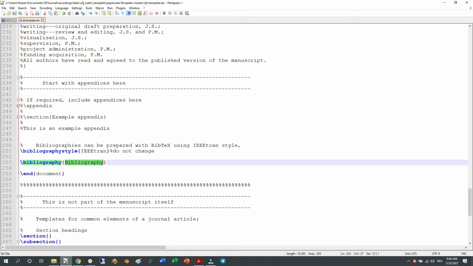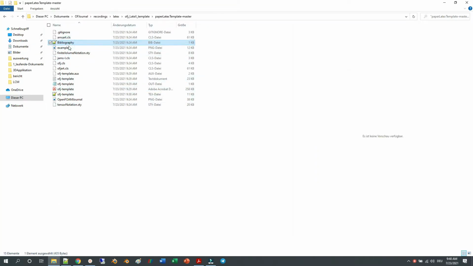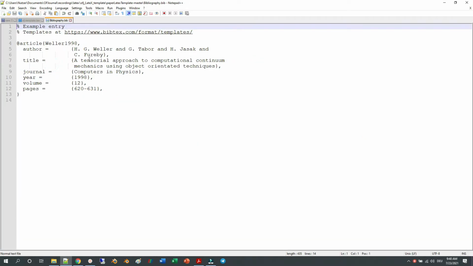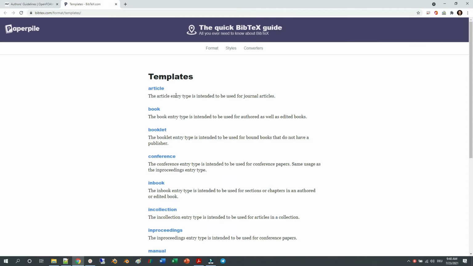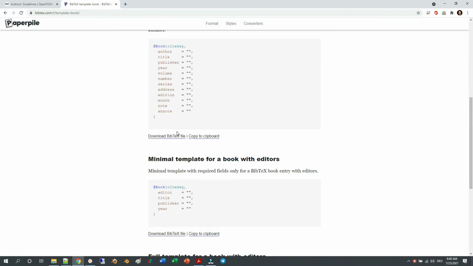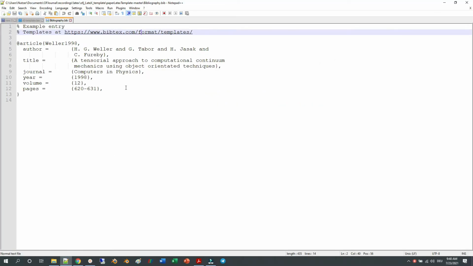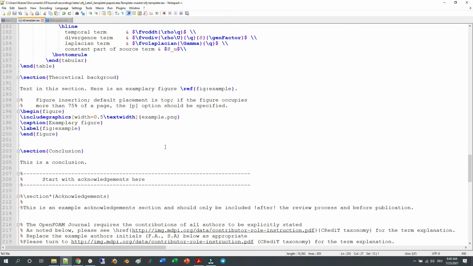For that, we are loading the bibliography from a separate file, a bib file. If I just open this up, there is a typical example for one publication. There is a link to templates which you can use, so you can try different kinds of templates, see what they look like, and then just copy and paste them into your BibTeX file here.